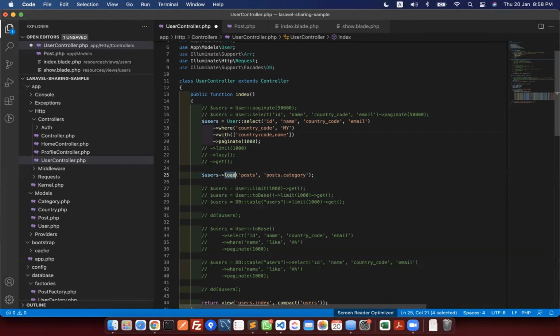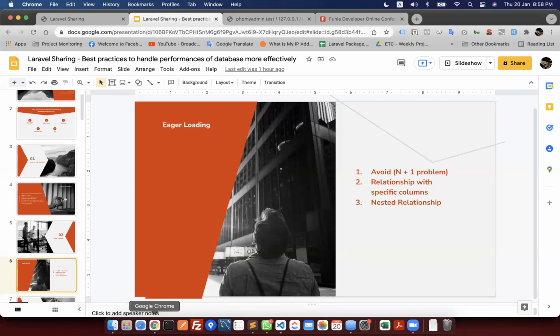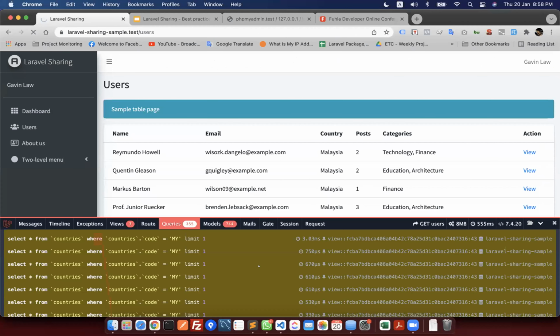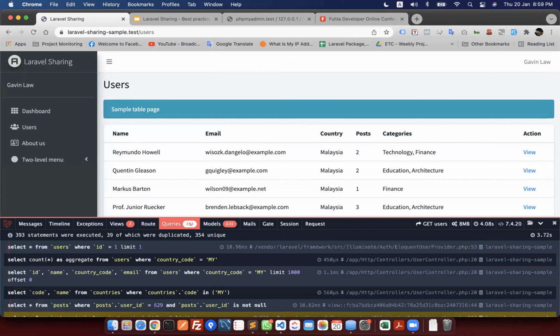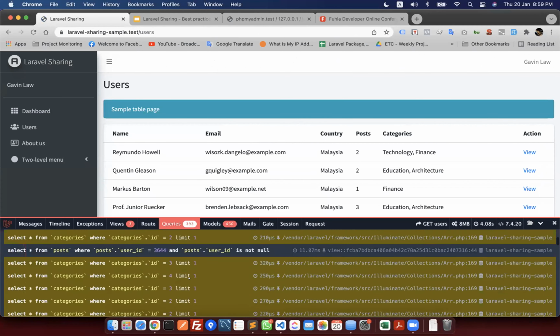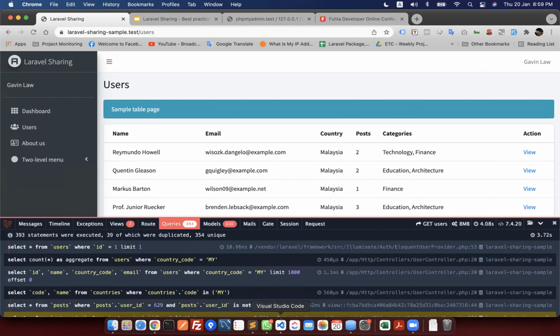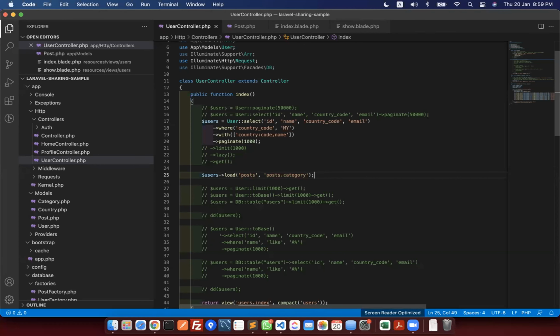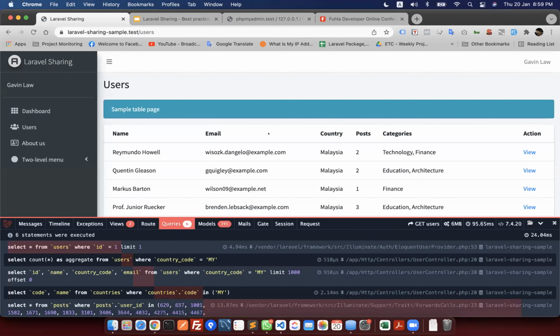So I put it in load here. It's the same; actually, I can put it inside here. I just wanted to show a different way that we can make use of eager loading. Probably you can make some conditions before putting this load. It's the same case: if I remove this, it will eventually be really slow. Yep, 393 queries here. Right, so put it back. Right, it's quick now.